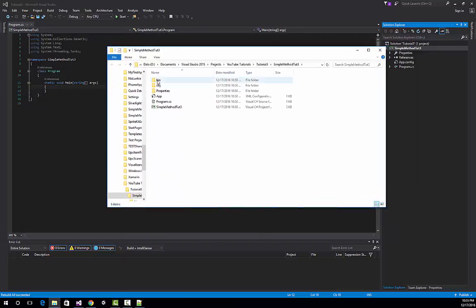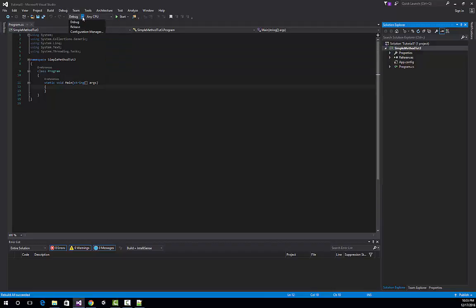So we have this bin folder. Inside this bin folder is debug. You get that debug because of this. This tells it what your configuration is. You have a debug and a release.